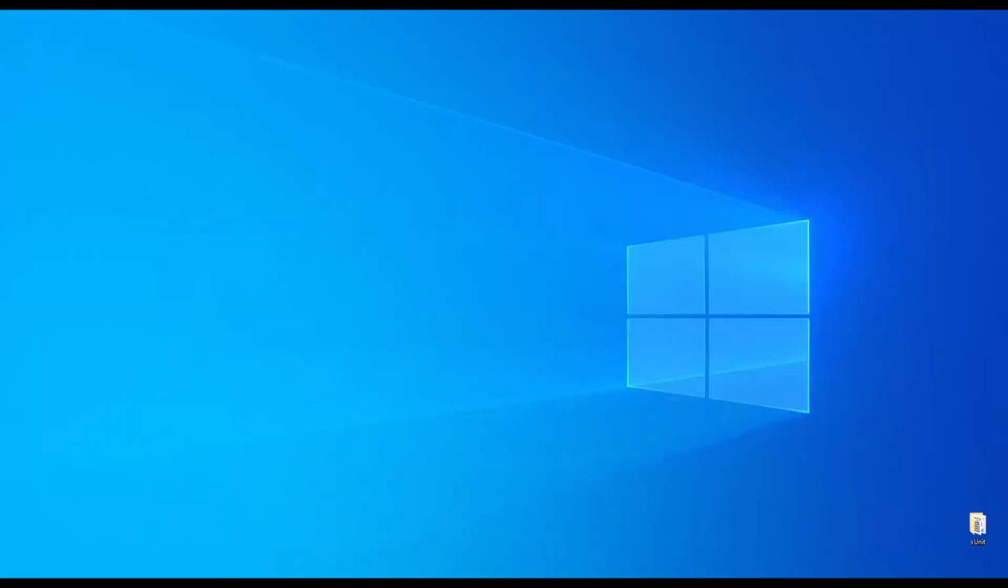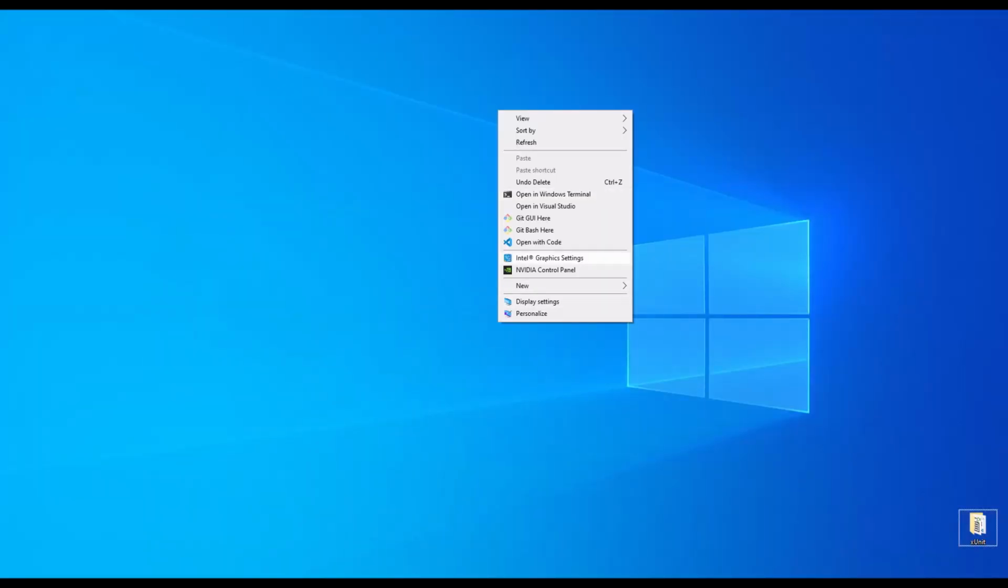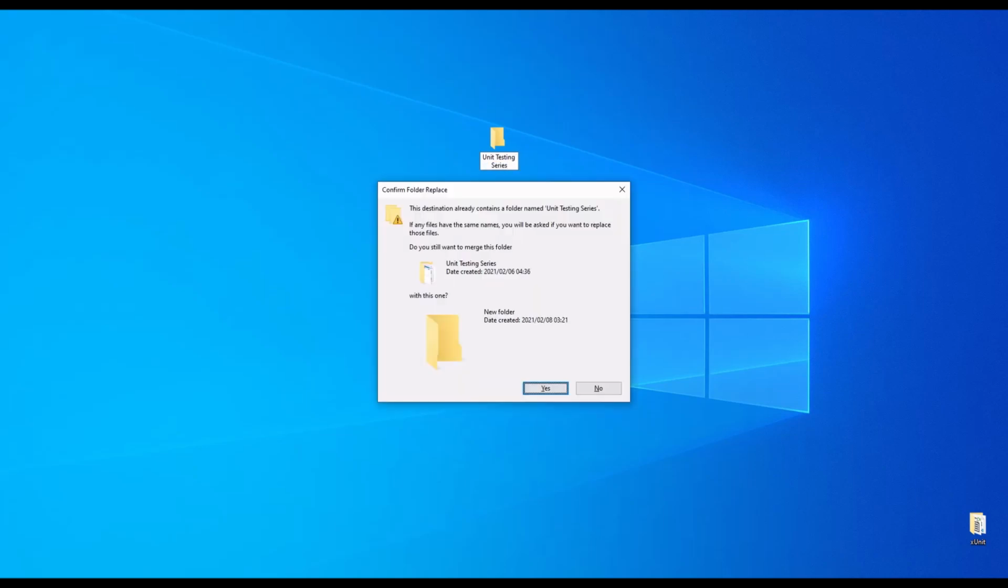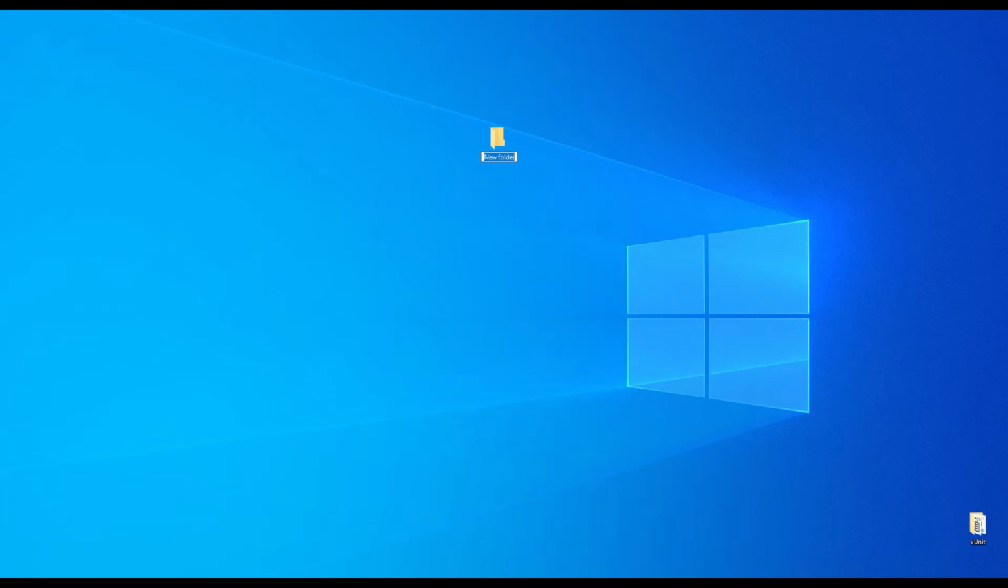Then I'm going to go onto my desktop, right click, and create a folder here. I believe we will call it unit testing series, or whatever you might want to call it really. Okay, I think I have unit testing series somewhere here, so we'll just say unit testing project.